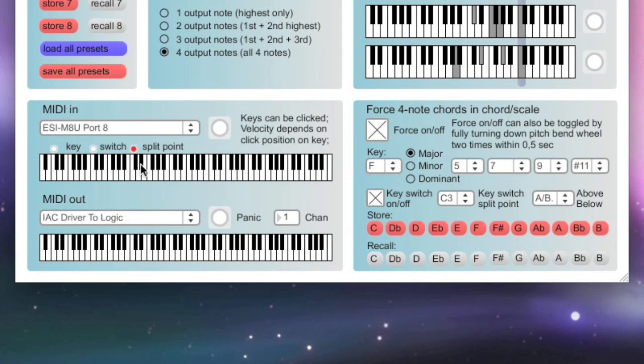So if I play a note below the split point, a key switch is triggered. So for example, when I play a G like this, you see that a G chord in this case is being triggered. If I play an F, a chord is being triggered over here.